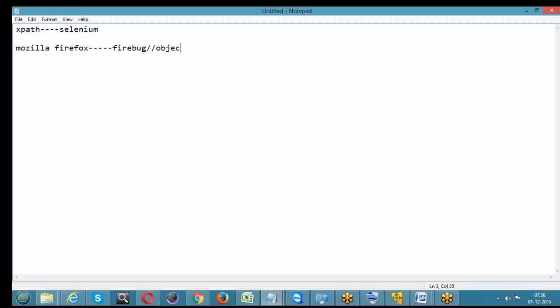So Firebug is an add-in, and to that add-in, we need to add one more add-in, that is Firepath. So this Firepath will give us the XPath of an element directly.